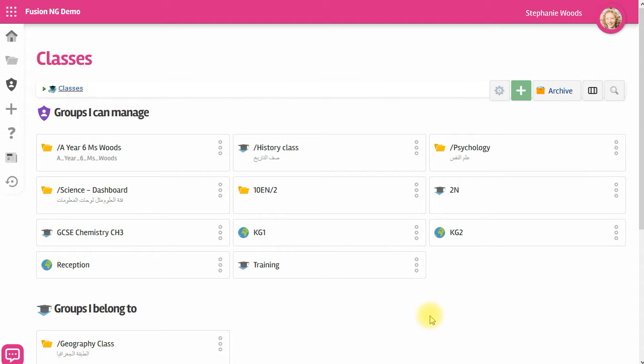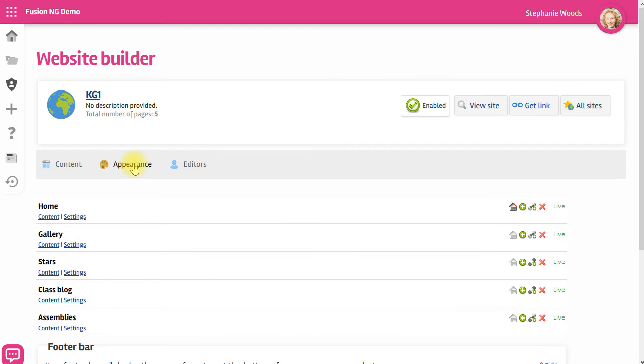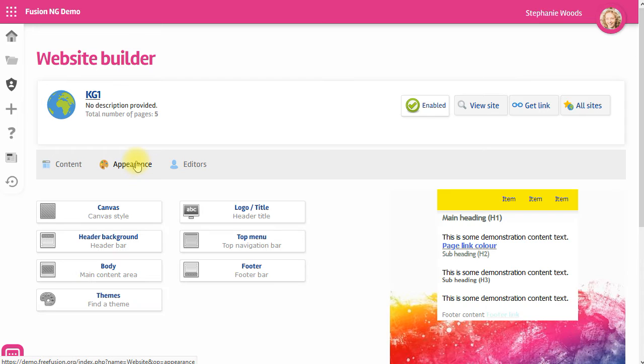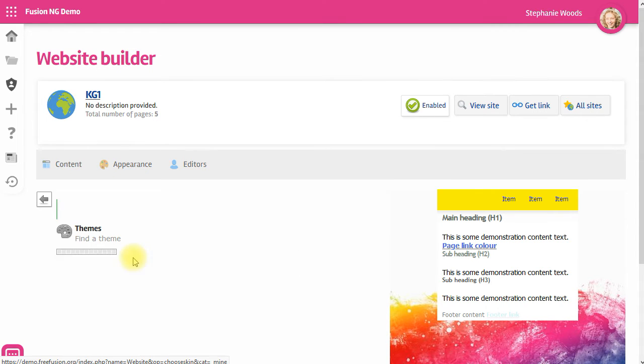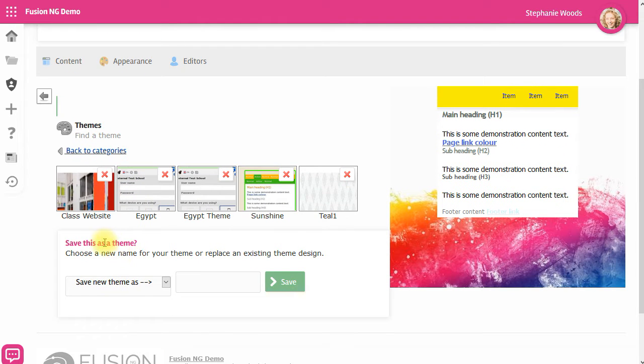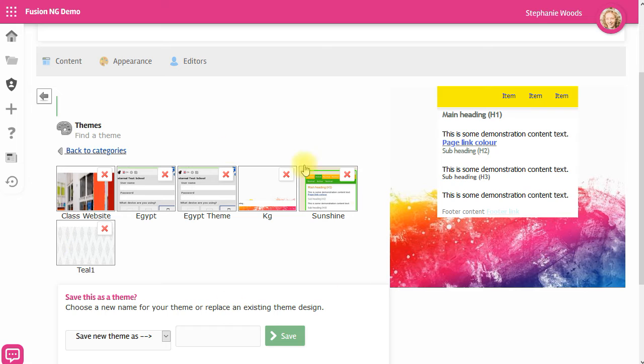The first thing is to go to the KG1 Group Options menu and go to Manage Website, and then go to Appearance and Themes. Go to Your Themes, and if you scroll down you can see you can save this as a theme. So I want to save my new theme, and I'm going to call it KG and save. So I now have this theme saved in My Themes.